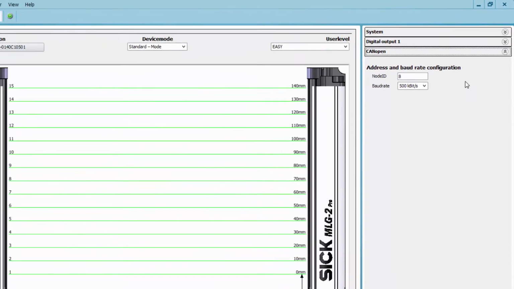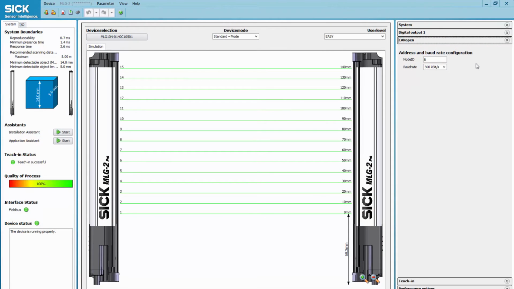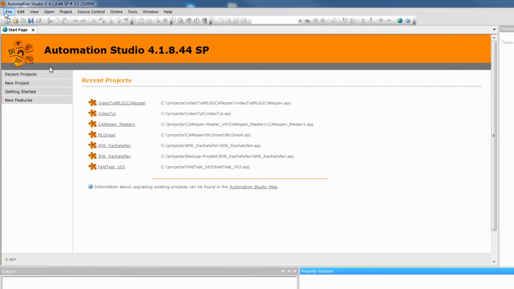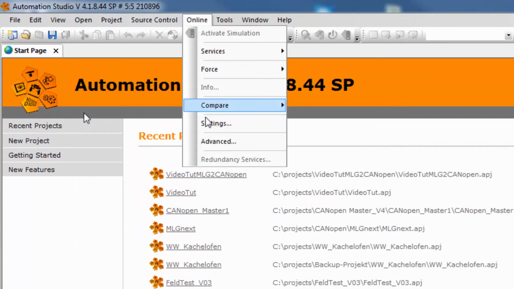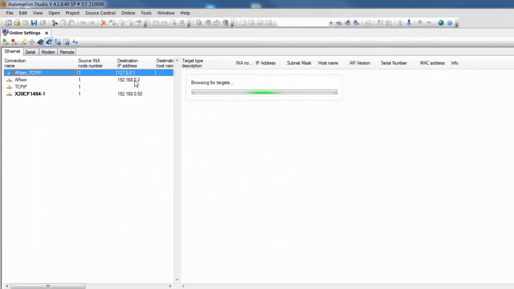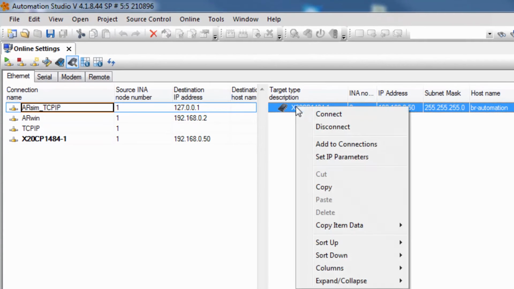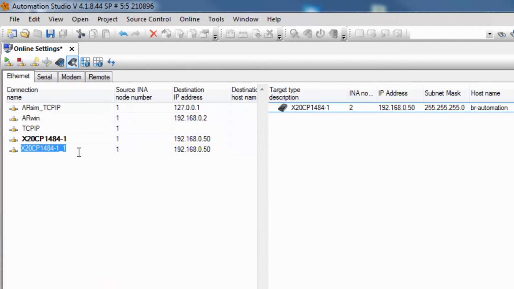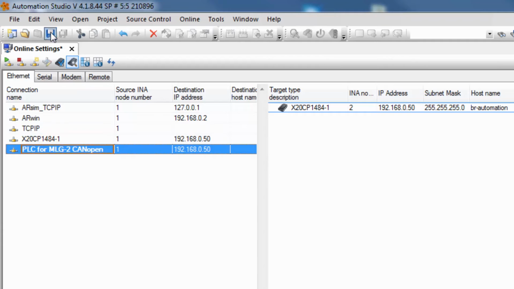The next step is to configure the MLG-2 ProNet CANopen using the Automation Studio software. Open the software, click on Online and go to Settings. The software will search automatically for PLCs. Once the PLC is found, right-click on it and select Add to Connections. The PLC will be listed in the menu at the left. Rename the connection to the PLC if you like and save.